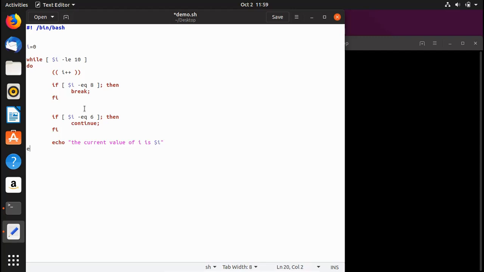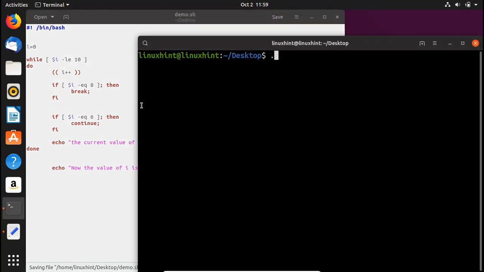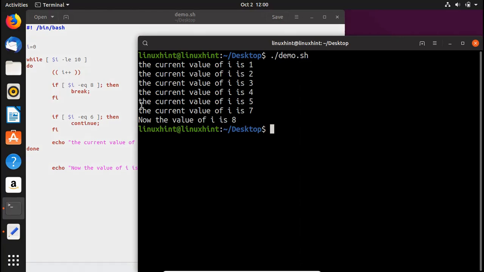So I would write done to end the while loop, and after that I would write echo, now the value of I is $I. So we are all done. So here first of all, let me just run the script, and then I'll come back and I'll explain to you everything. Okay, so we'll save it, Control S, we come back here to our terminal.